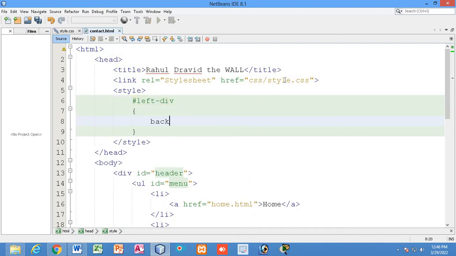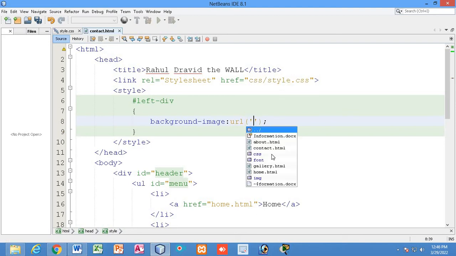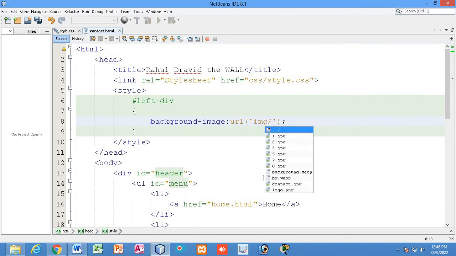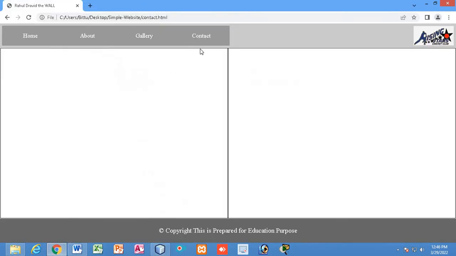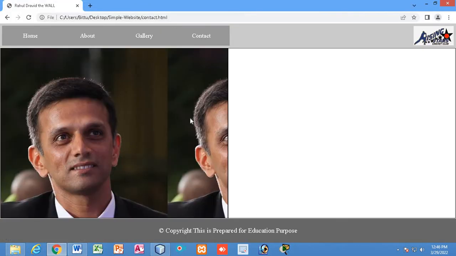So background image. So I will take background image. Inside the image folder, let me take this image, contact image. Okay, so let me see. Can you see the contact image? As I told you, you can see the image has been repeated. The image size is much larger than the size of the container.